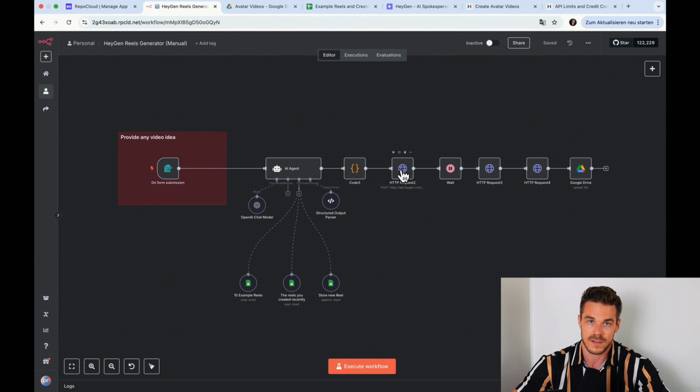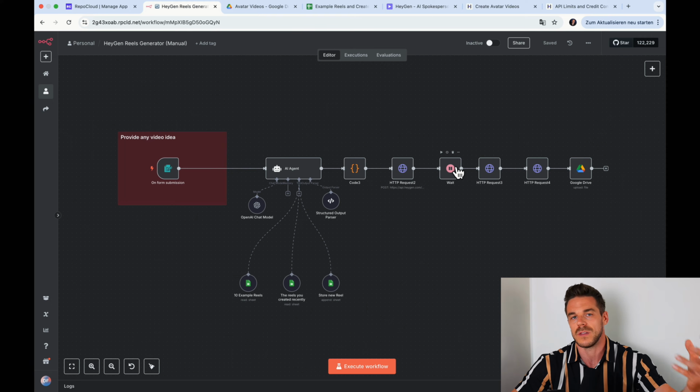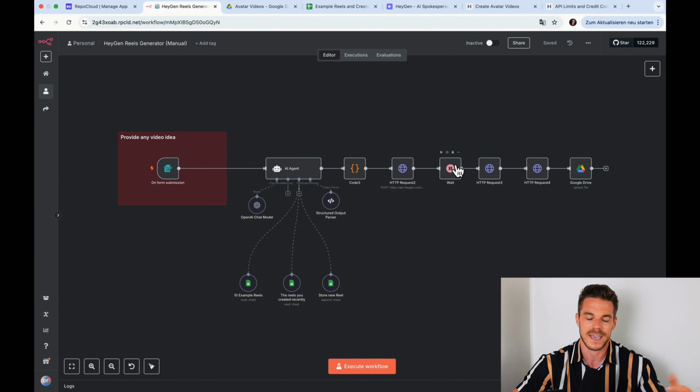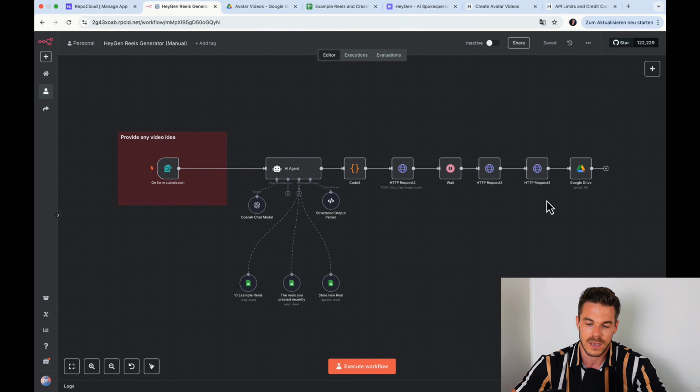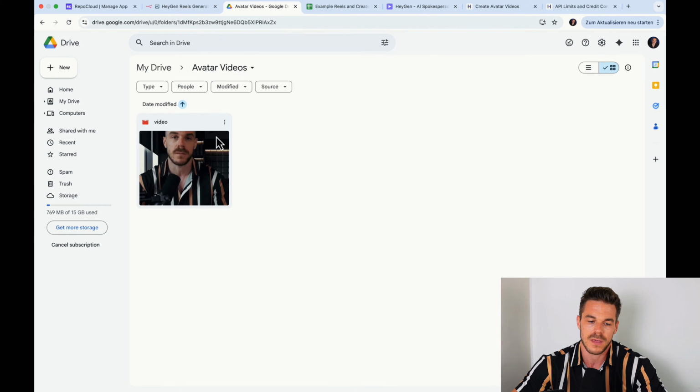Then the video gets created, which can take up to several minutes, and because of that I implemented that waiting element. Why did I do that? Because if we try to download the video and it is not ready yet, we get an error. So we wait here 5 minutes, and when this is done, also the video is ready and we can get a download URL, and then with another HTTP request we download the actual video to my n8n account, and then we store it in Google Drive. So in the end we have something like that in my Google Drive, a finished video.